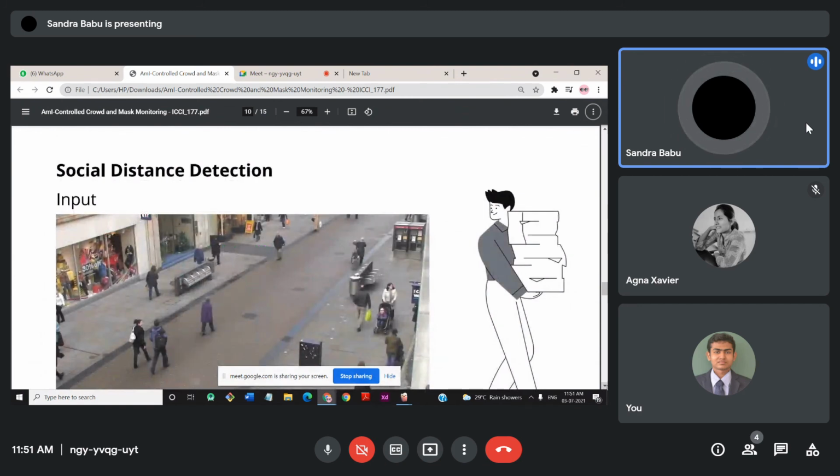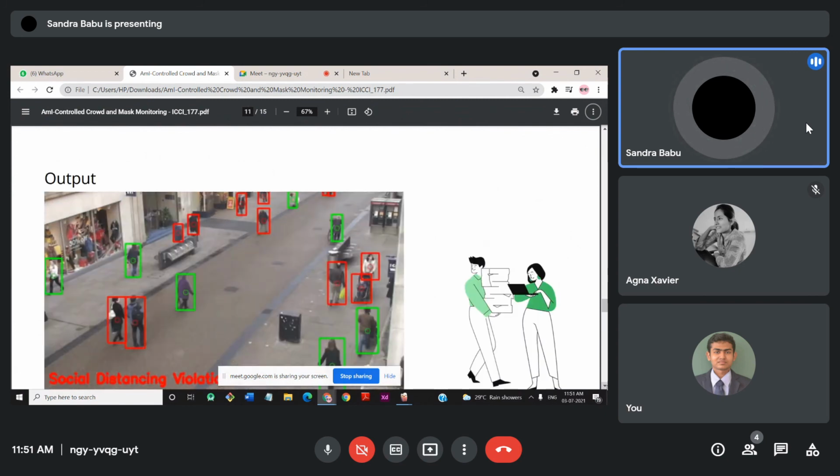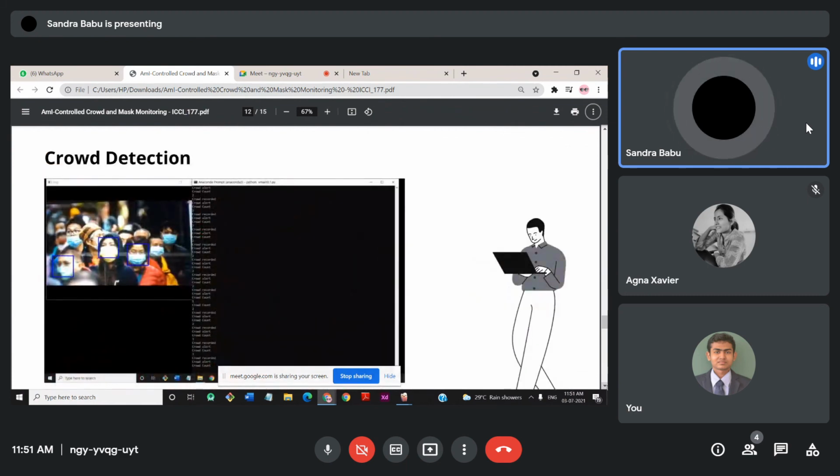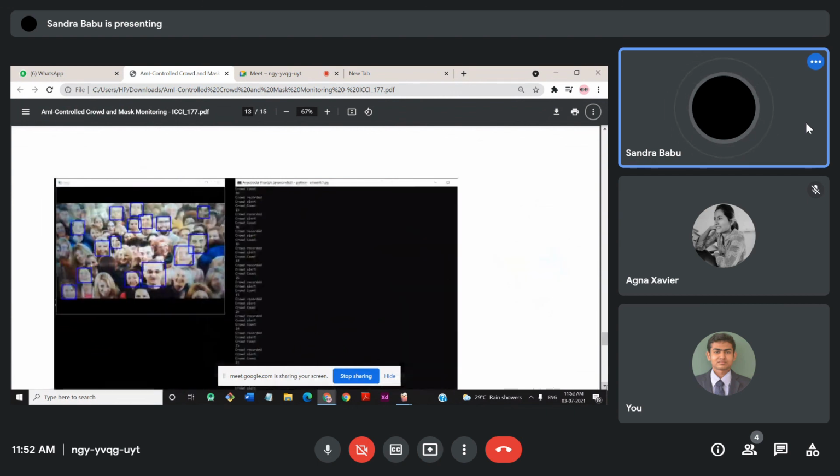The next one is social distance detection. In the case of social distance detection, we are giving an input video, and after that we are counting the crowd using the centroid method, and we can see the red alerts showing that those people are traveling with less social distance compared to the green ones. Then the next one is crowd detection. In this crowd detection, this is a live model that I have shown. I showcased the picture through my phone, and if the crowd is more than 3, it will show a crowd alert.